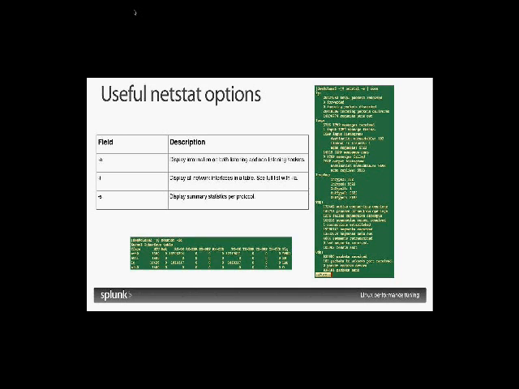The picture on the bottom you can see is an -ia, so it's showing you basically at the top all your network interfaces. And then -s is the summary statistics per protocol. That's the one on the right. So if you really want to see what's happening for every single network layer protocol on your system, then you can use netstat -s and really dig in there and see where your traffic is.